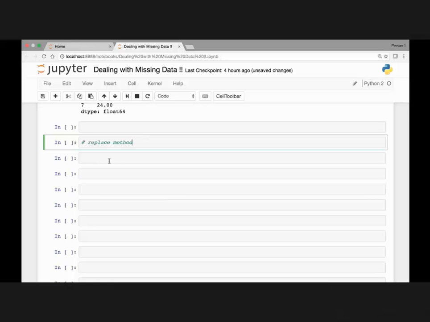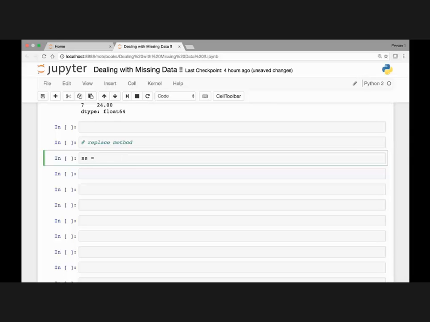In this lecture, we'll look at the replace method and how we can use the replace method in series and data frames. Let's start by creating a series object, and we'll save that series in a variable called ss.